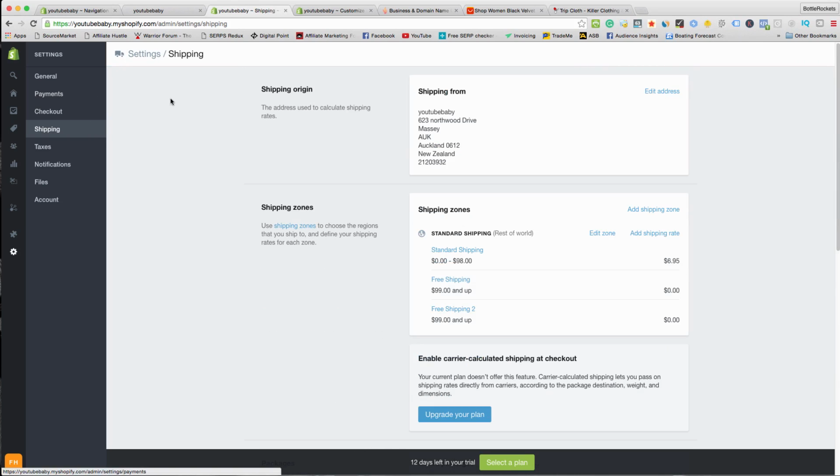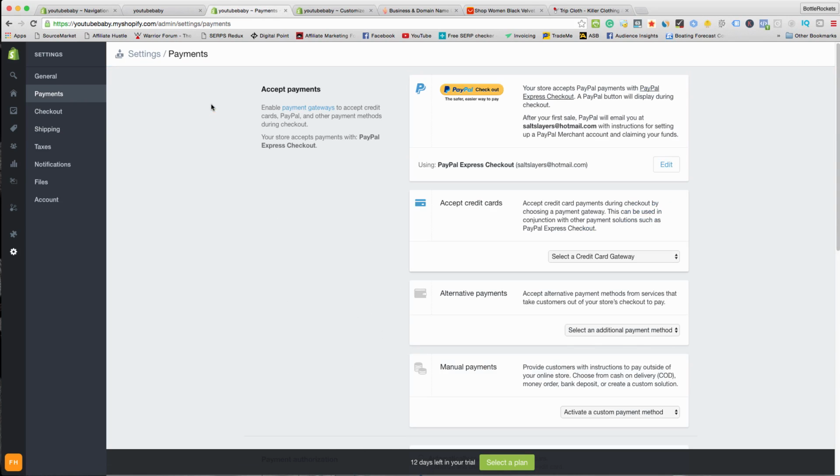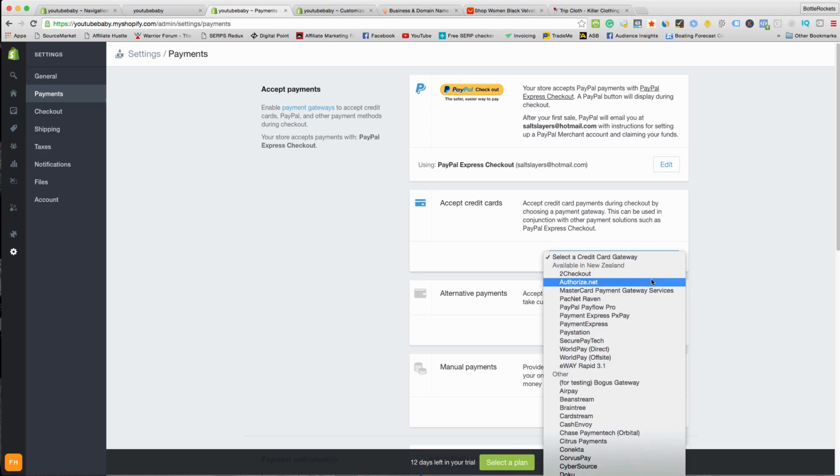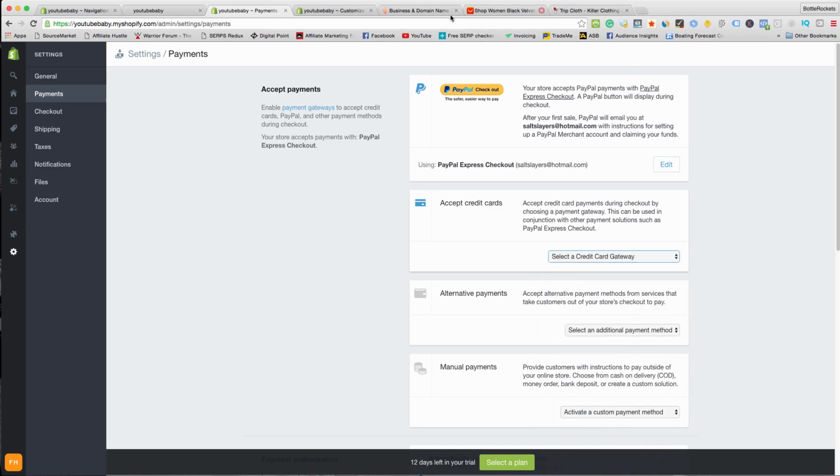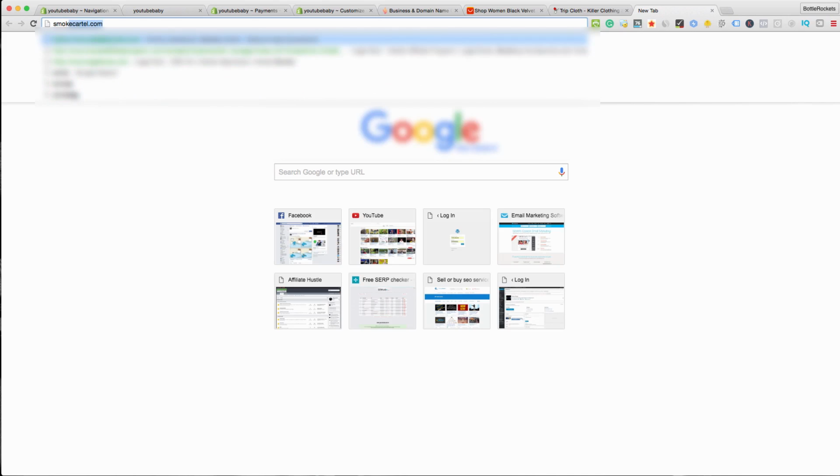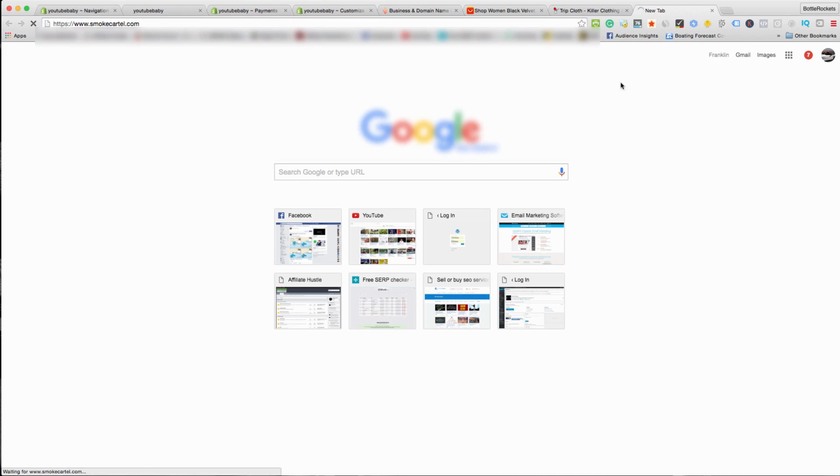So, and then we'll actually set up payments as well now, because this is a really big issue. In my country, I can only use things like third-party gateways. So New Zealand, right? I can use 2Checkout, Authorize.net, and all this stuff, PayPal and that. Now I can't use. So if we go to a shop, let's go to one that I do know, one that I sell products for.